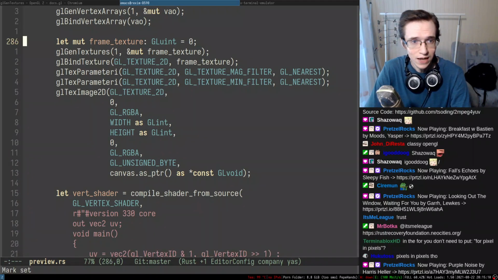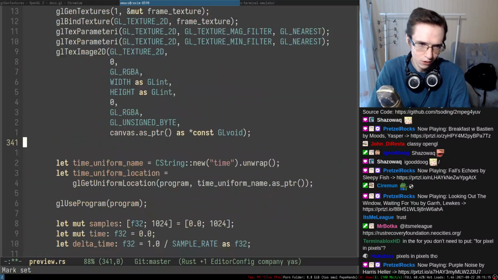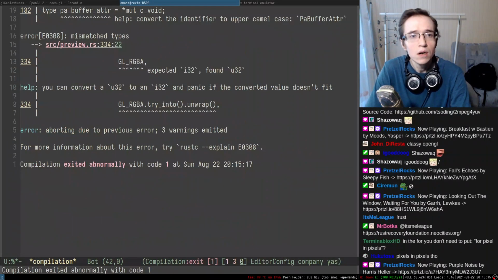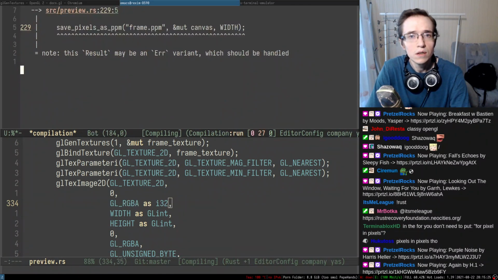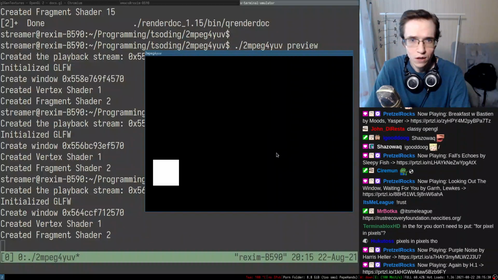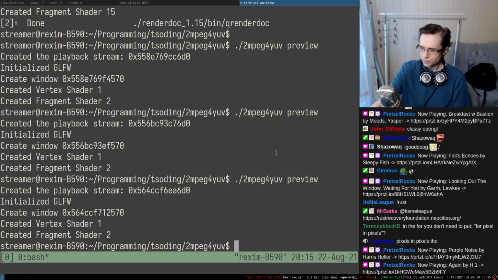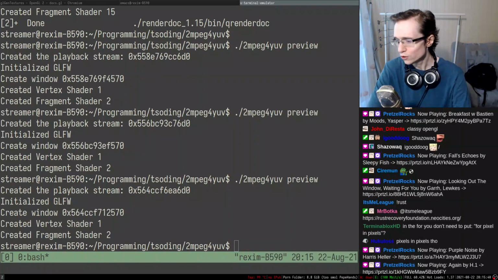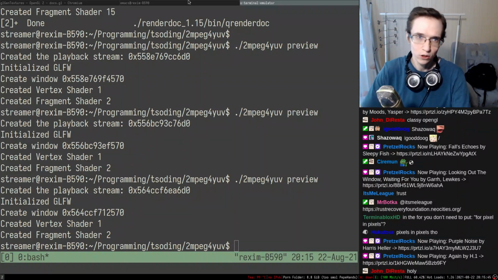So maybe we have to do that after we allocated the program or something. It's quite unlikely, I actually really doubt that, but RGBA expected. Okay, so I can try to do as I32. Oh, right. So, oh, okay, it worked. Interesting. Well, also, it's actually upside down, as you can see. It is actually upside down.